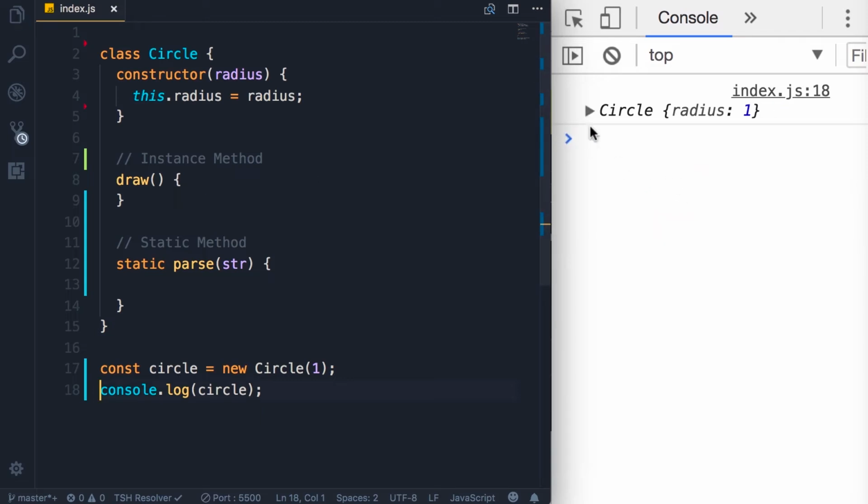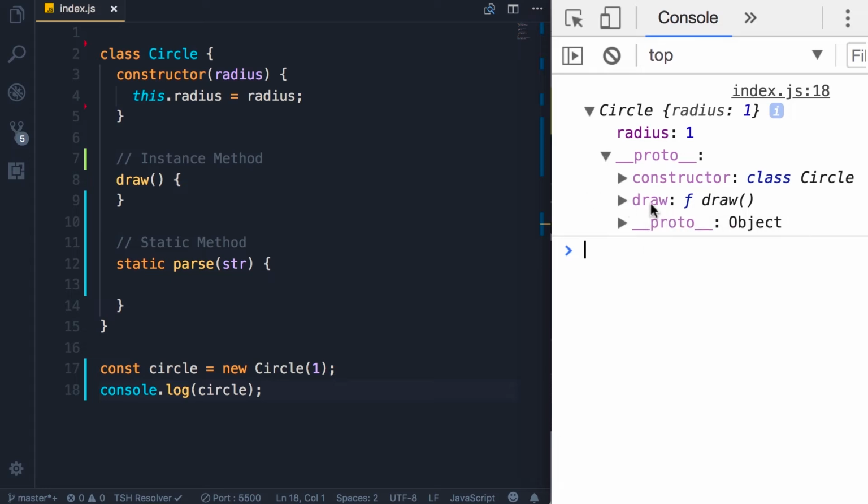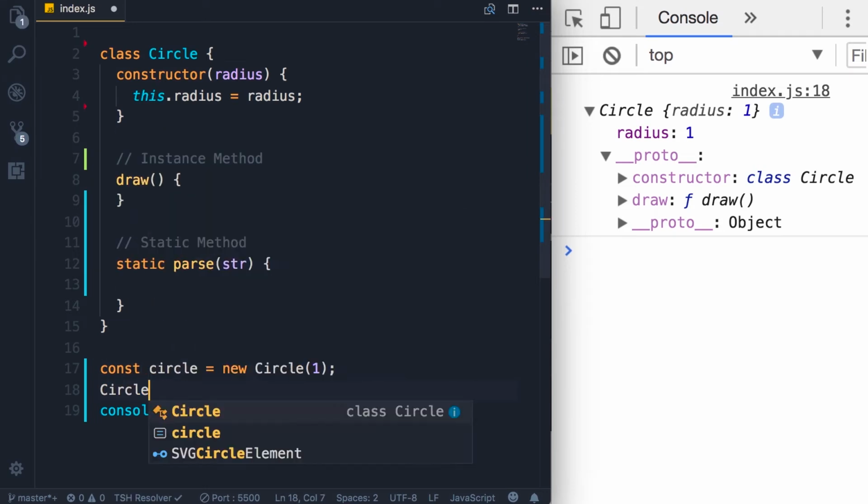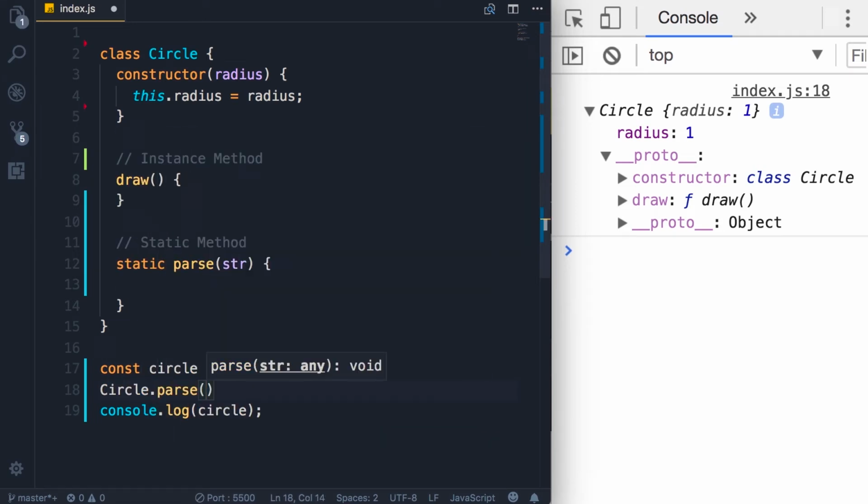So here in the console, circle has a radius and the draw method. The parse method is not here, but it's accessible on the class reference. So Circle.parse, it's here. So with this method, we're not working with a particular circle object. We're working with the circle class itself. So to call static methods, we don't have to create an instance of a class. Now let's go ahead and implement this method.